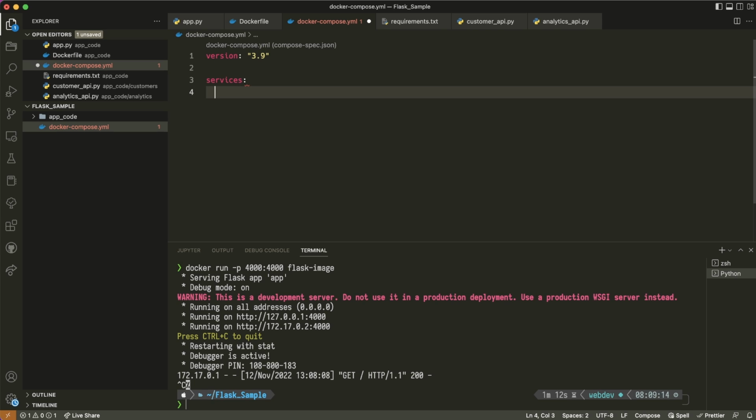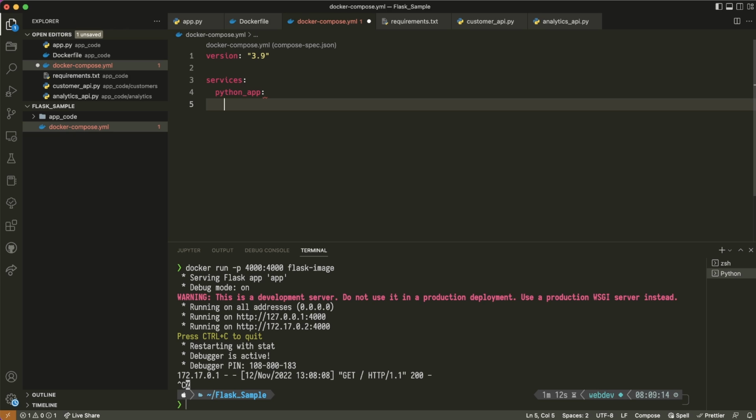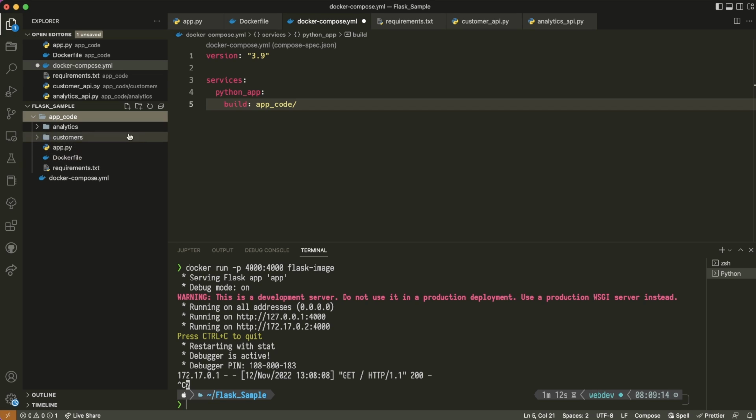Okay, and then we need to indent, and then we're going to give our service a name. So I'm going to call it Python app, colon. Now we're going to indent again. We need to tell it how to actually create this particular image. So we're going to say it's going to be built based on whatever's inside the app code folder. So build: ./app code. This statement is actually going to make use of the Dockerfile that's inside our app code folder to build the image and ultimately spin up the container.